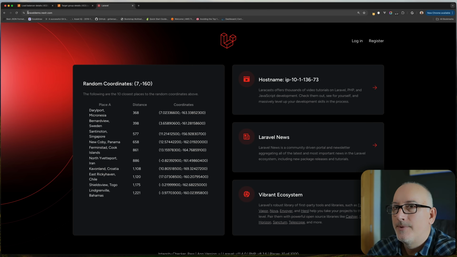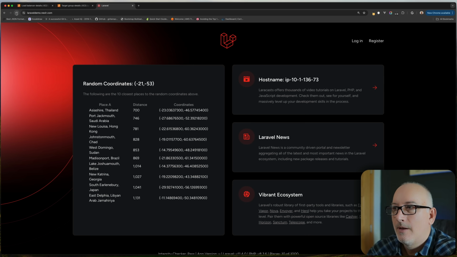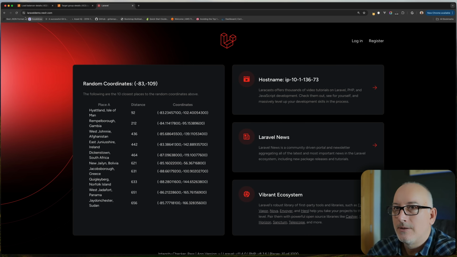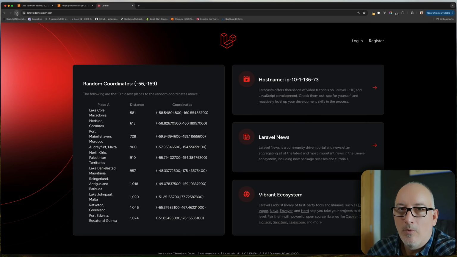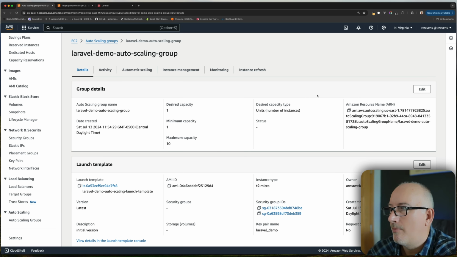If I go to my website and I refresh this, you can see the IP address is only the -73. So I'm only getting that -73 now. So that's kind of working as I expected. And just kind of summarize that workflow.